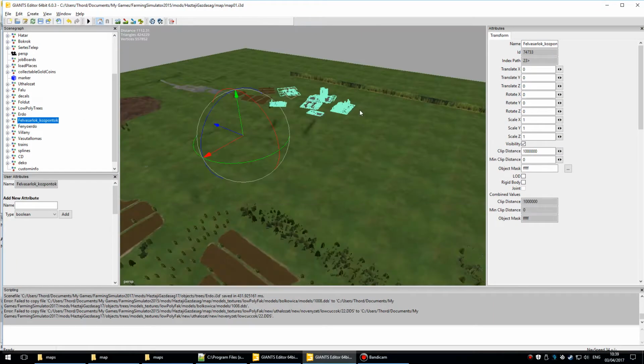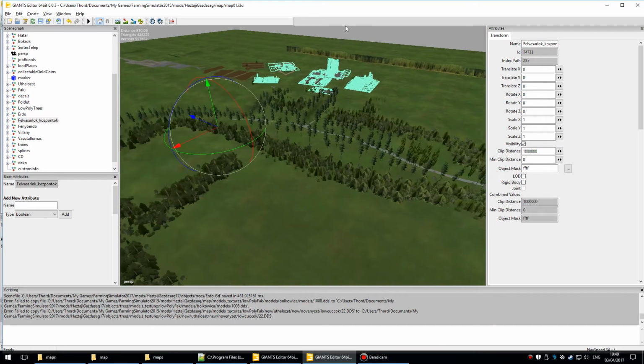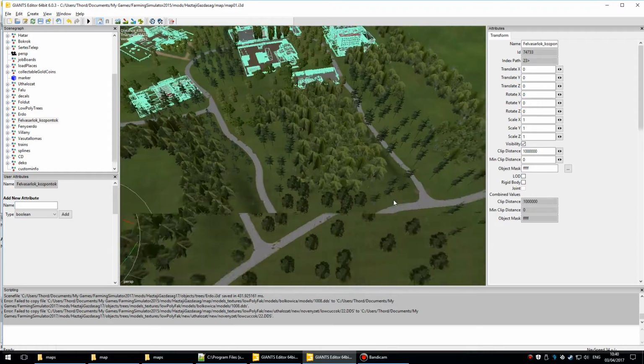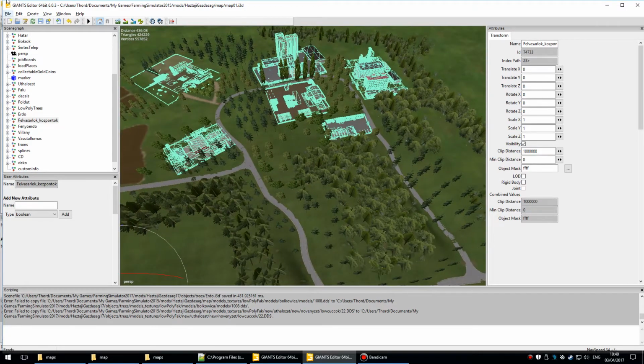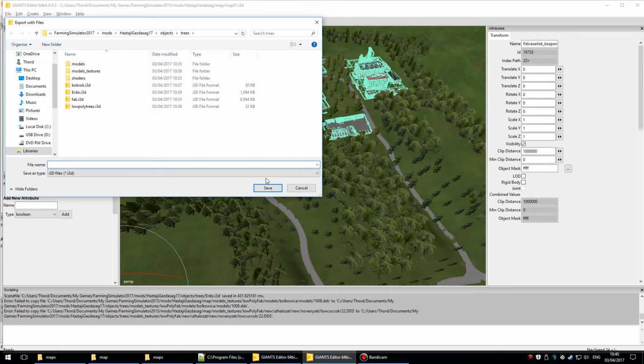This one. This is it. This is the sales area. I'm going to move that across. File, export selection with files, and this goes in objects. I call it sales area.